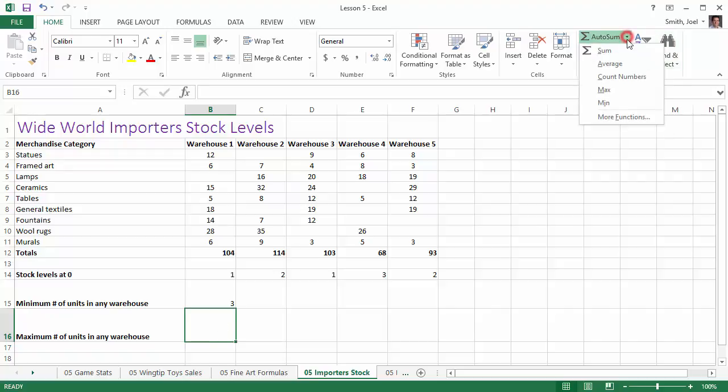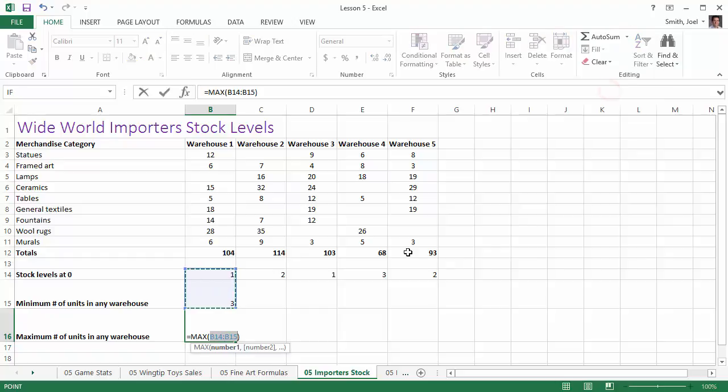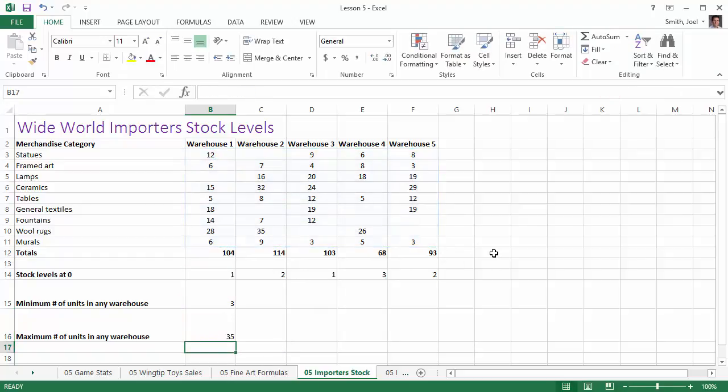Okay, now the maximum number. The same thing, except we'll choose the maximum formula and select the range, the same as last time, press enter, and quickly it finds the highest level of stock out of all the warehouses. That's good. We probably could have looked at these because there's not too many and found 35 fairly quickly, but if there were thousands of cells, we wouldn't want to manually look for it. So that's nice that it finds it easily with the minimum and maximum formulas.